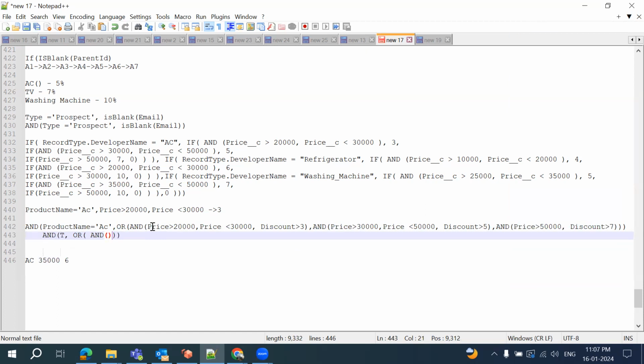So I'm trying to validate the data. Here, 35,000 greater than 20,000: is it true or false? True. 35,000 less than 30,000 or not? False. 6% is greater than 3 or not? True. So this is what it is going to verify.